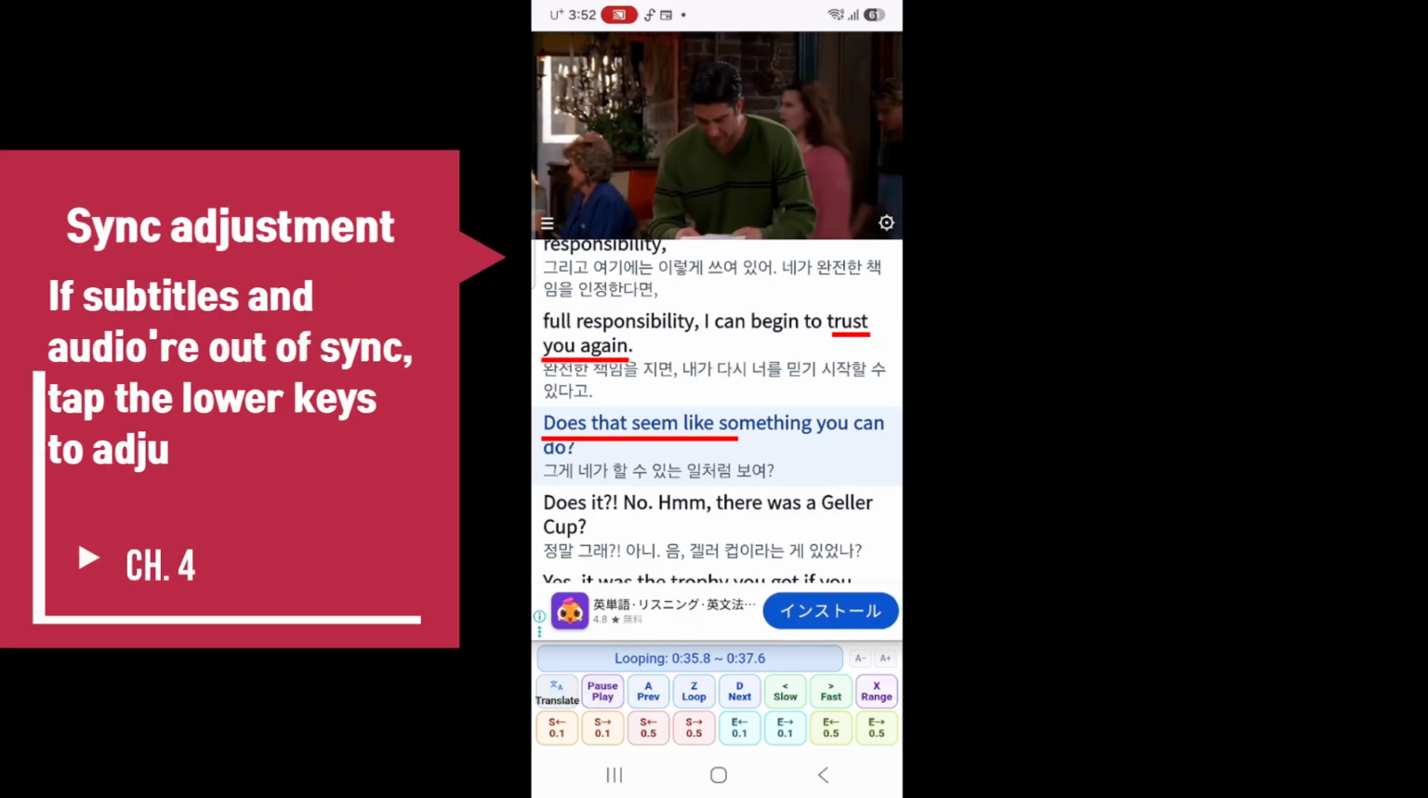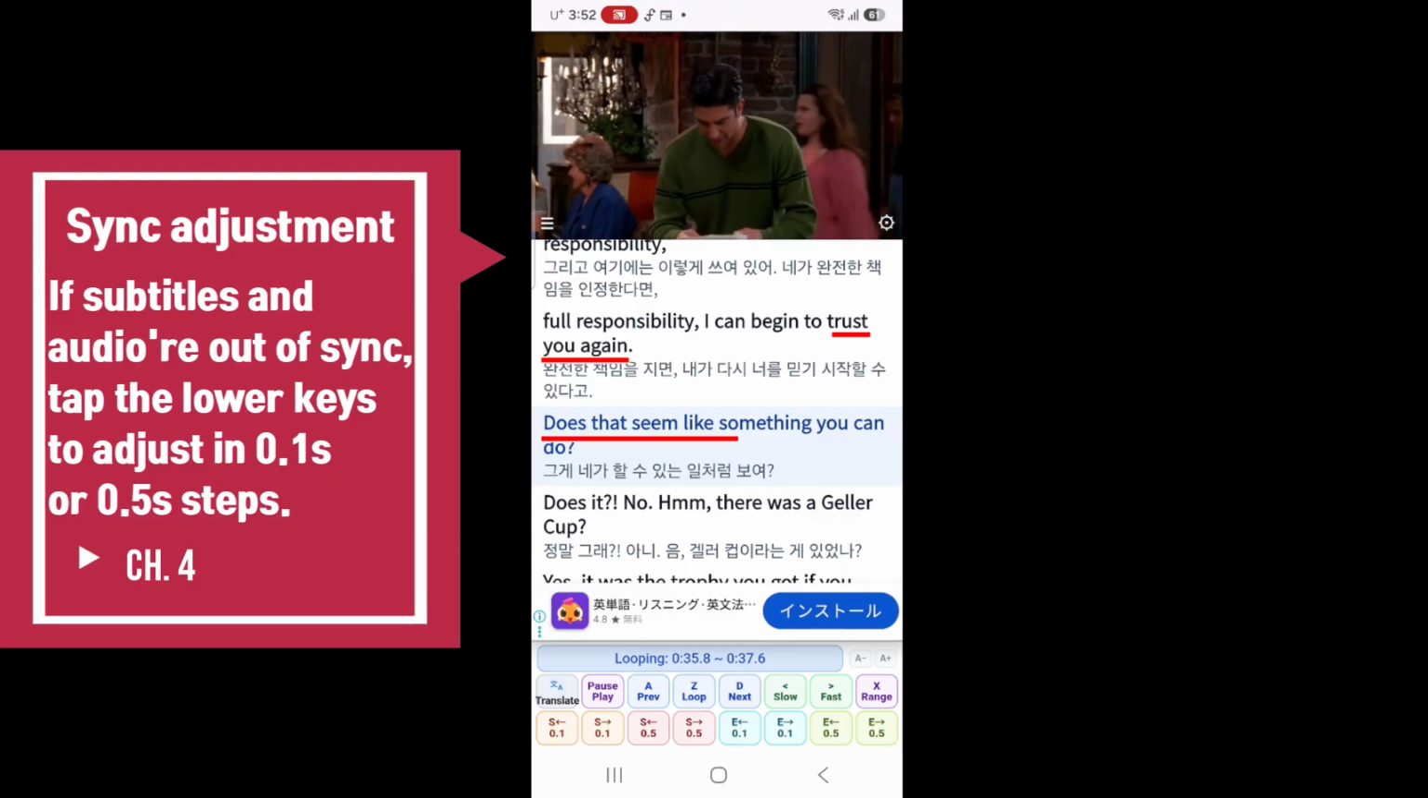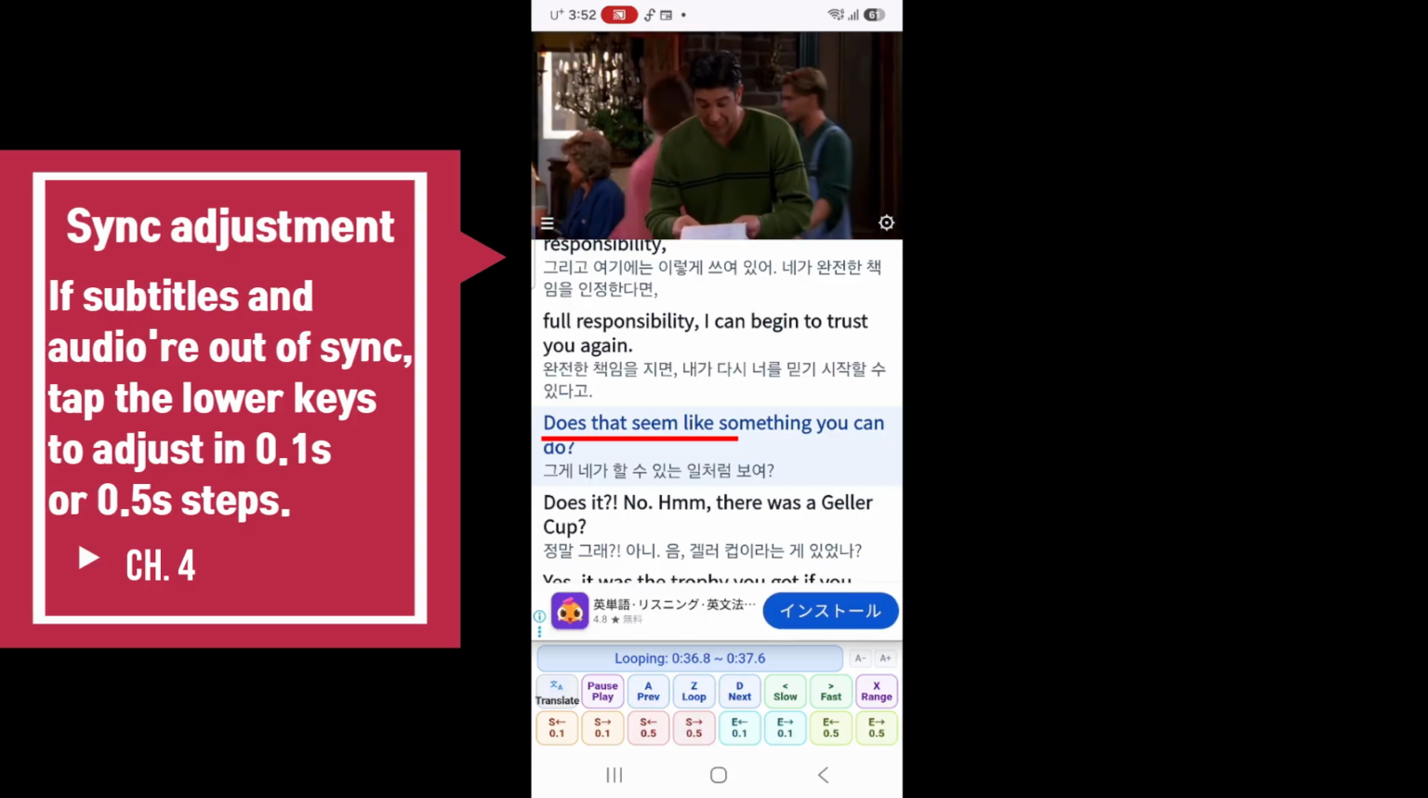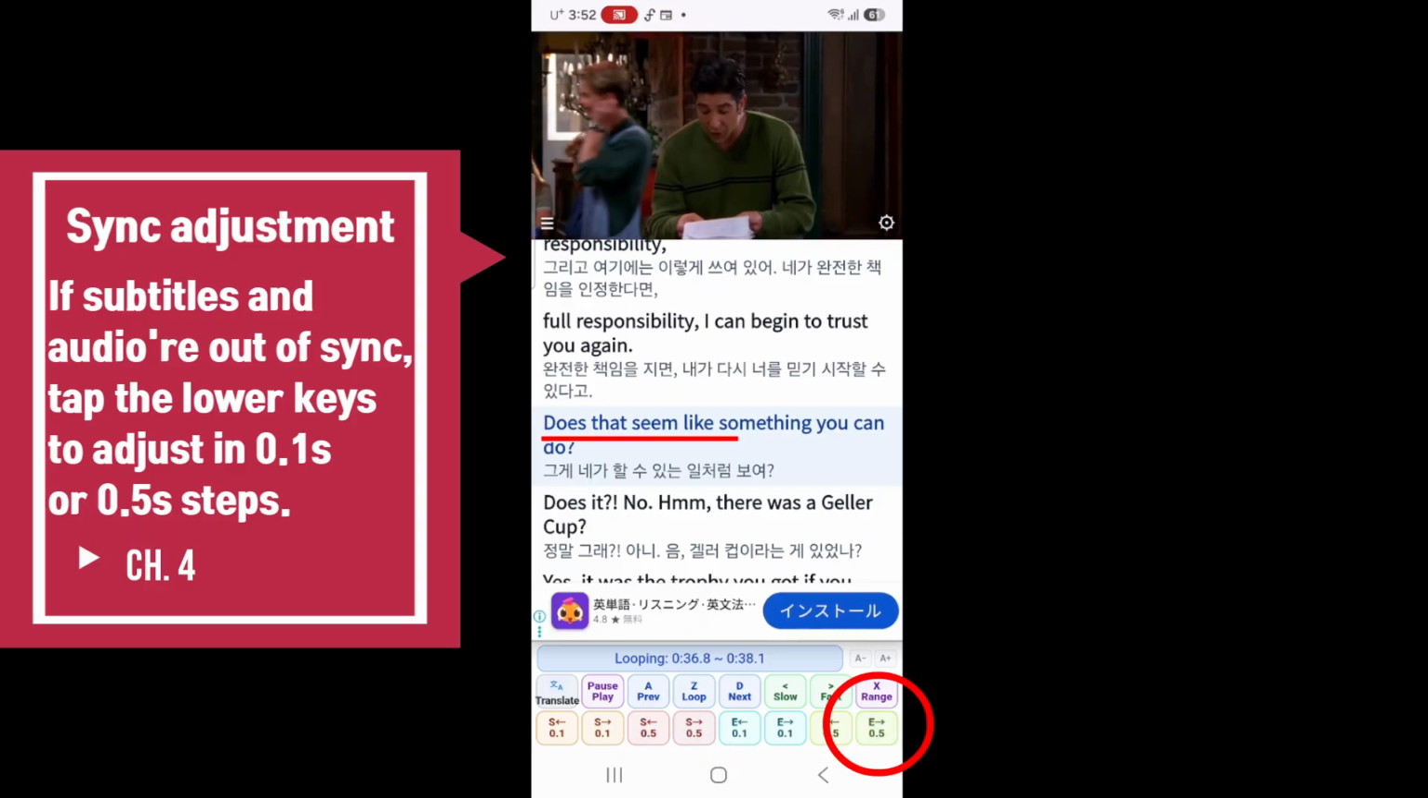If the subtitles and audio are out of sync, use the buttons at the bottom of the keypad while the video is playing. You can extend or shorten the audio segment by 0.1 or 0.5 seconds until it matches the subtitle.